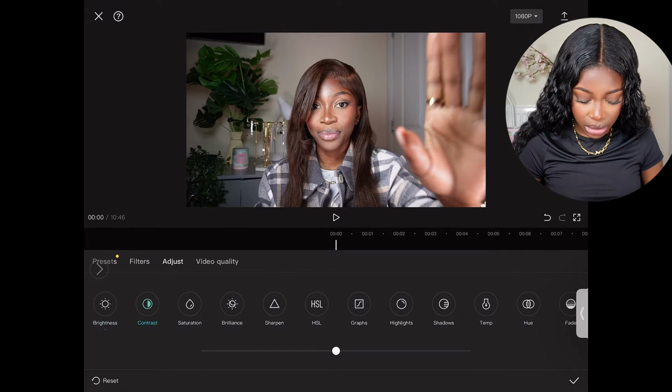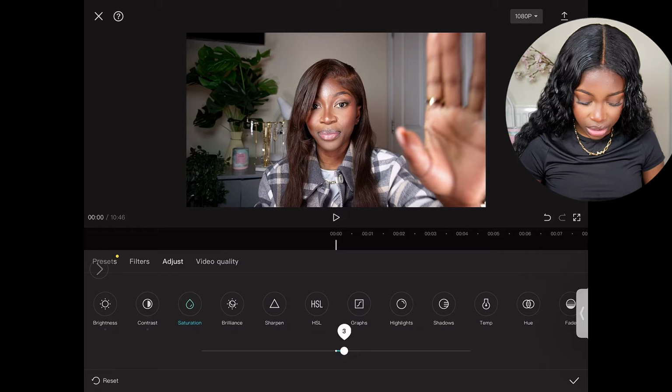So I go to contrast and then I'm going to increase that a bit because I want there to be some contrast in it. This is what it looks like at 0. I'm going to increase that to 5, 6. Then I'm going to go to saturation, increase that to like 2. Go to brilliance. Do we need to increase this? This is 0. Okay, we're going to decrease brilliance to -1.